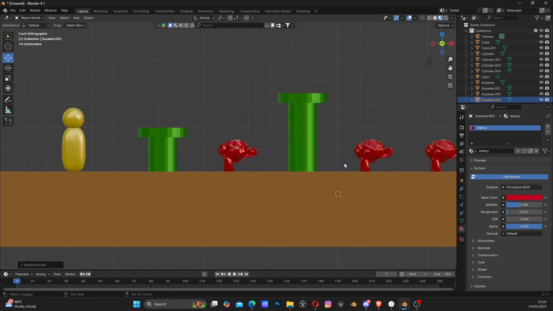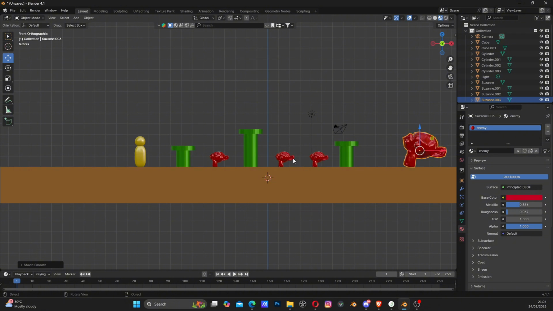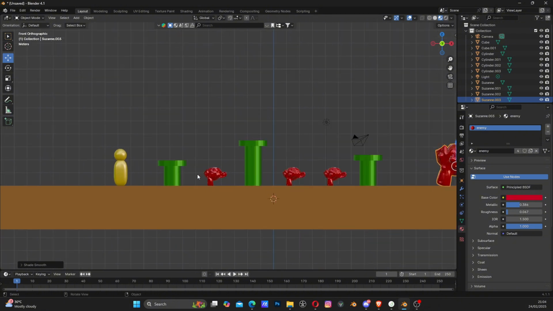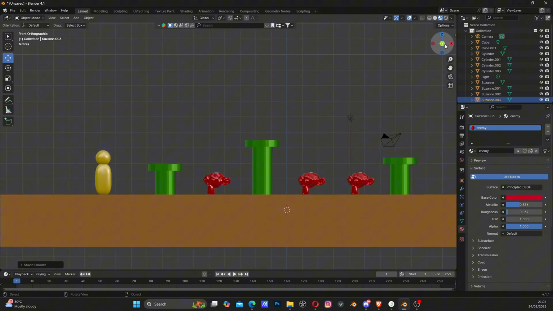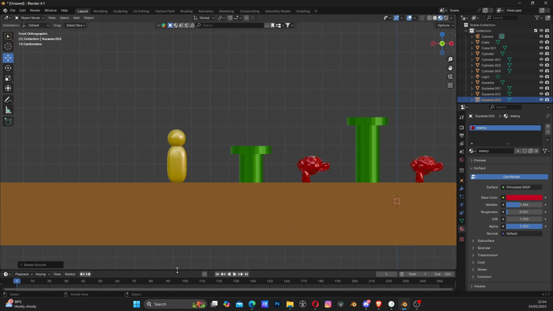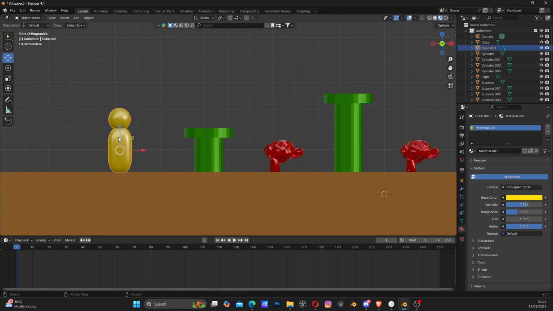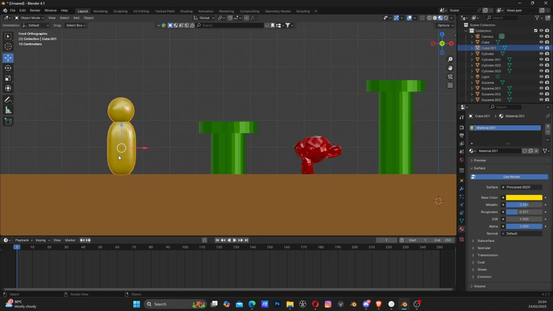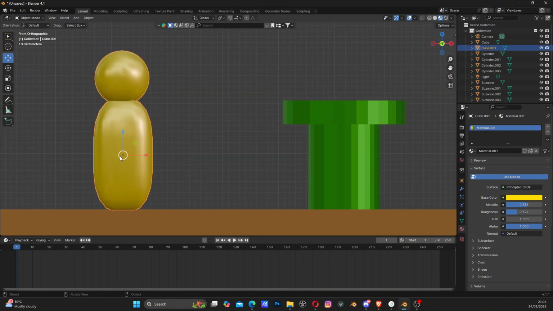Okay, so now we've built our assets, we built our environment, a very tiny environment. So now let's head to animation. I'm going to extend our timeline up this way a bit. So I'll be selecting our main character. I'm going to be changing the pivot from here to the base.